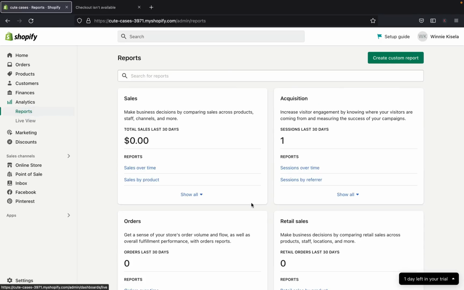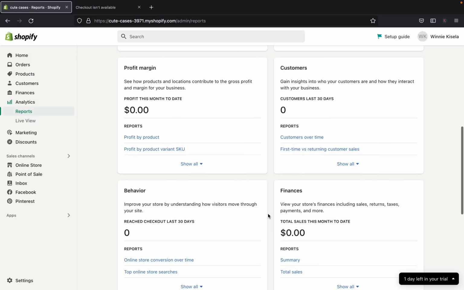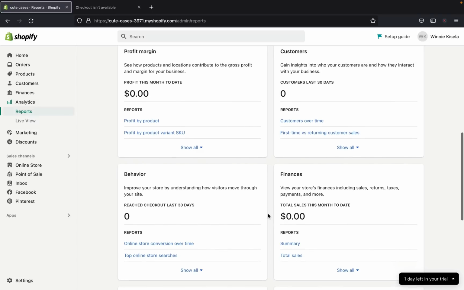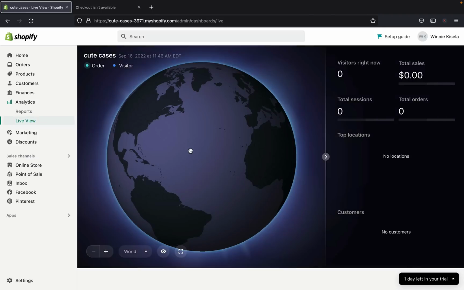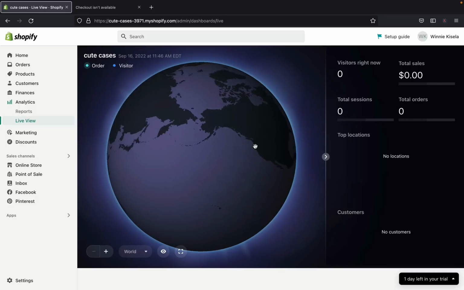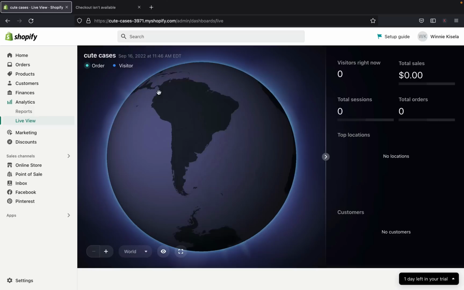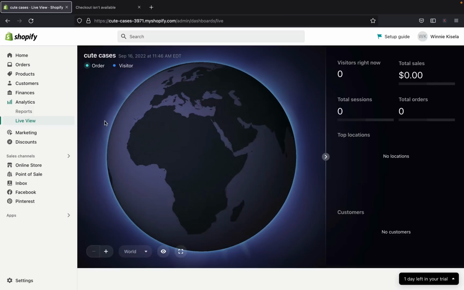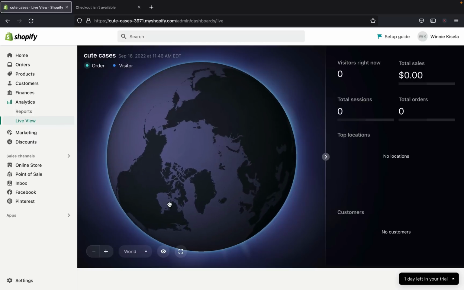And this is the report about your sales, your orders, your retail sales, and a bunch of other things. You will also be able to see your customer behavior, so you can understand them and know how you can do better. And for the live view, this is where you're going to see how many people are actually viewing your store and where they are located. So you can touch this map here, the world, and you can see where your customers are located. So maybe they're in Africa, or wherever, you can see all of them here.